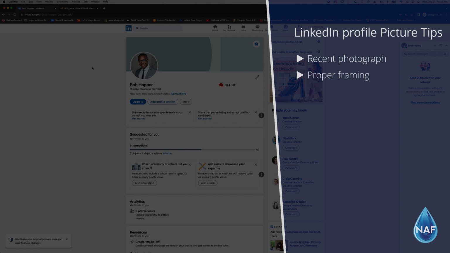Ideally, you want people to see your face. You don't want to be too far zoomed in or too far zoomed out. Now, also, let's consider the quality of the picture. Although you don't need to have a professional headshot photo, you do want to make sure that you're not using a blurry or pixelated image.